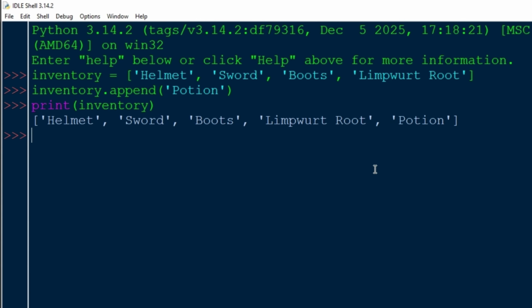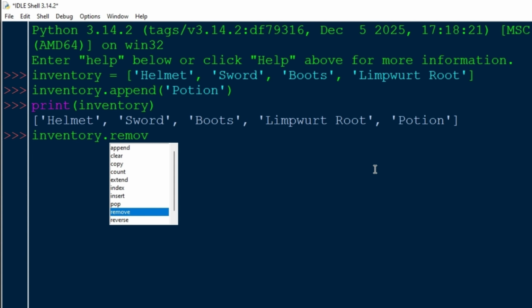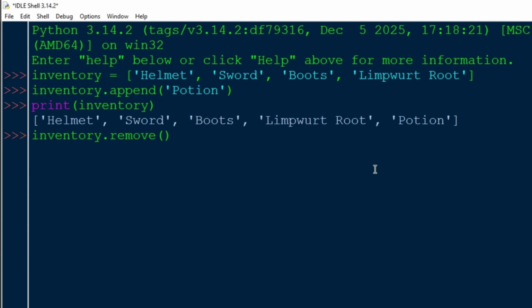Okay, so if we wanted to remove an item from our list, that is really simple. You just type out the variable name inventory, the period, and then type out remove. Hit those parentheses there, go back inside, and then you type out the exact value that you want to remove. We're going to go ahead and remove that potion because we just drank it. All right, and it has to be the exact way that it is in the list, otherwise you'll get an error.